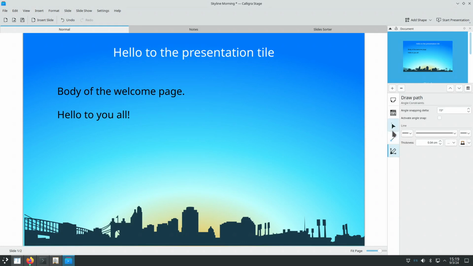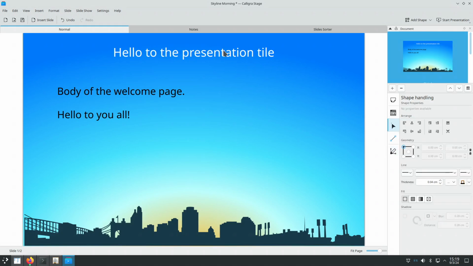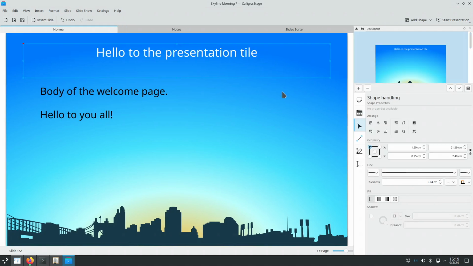And I was using the font tool in order to edit the title of the first page, so hello to the presentation title. But I can also select shape handling, and that selects the text box or what this shape is. So whenever you select, you need to use the correct selection tool. So this is the selection tool for the drawings, for the graphical shapes. And there's also the text cursor where you can edit text.